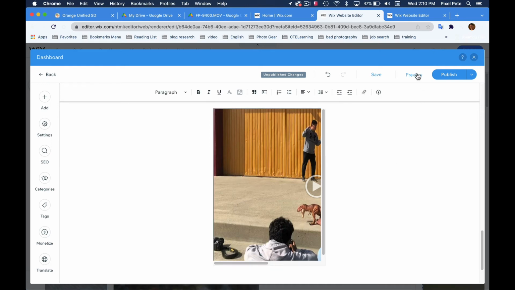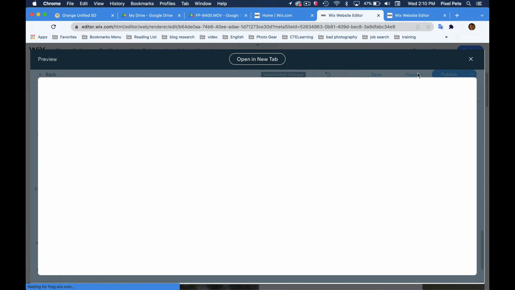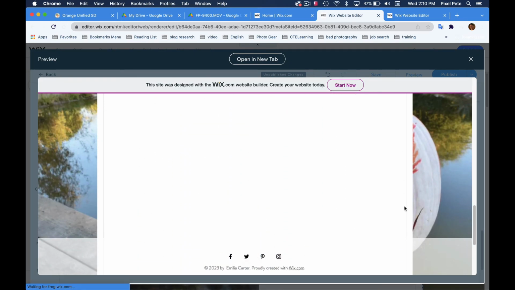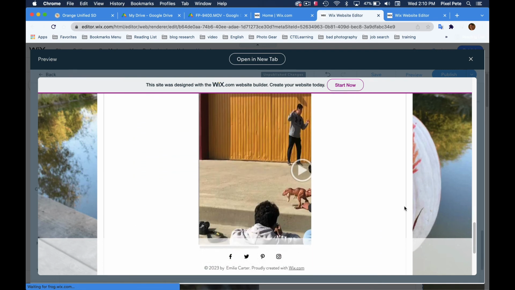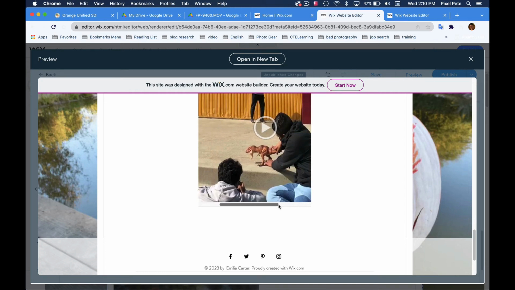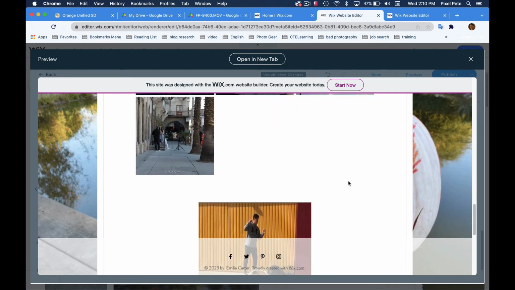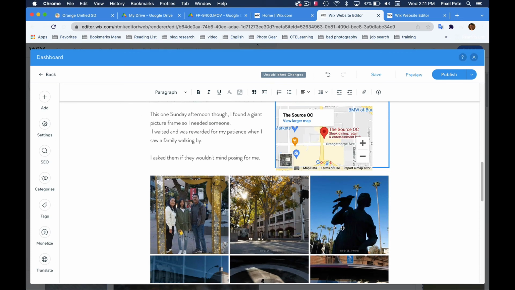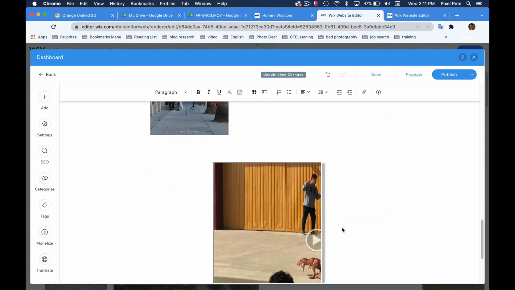Let's just go preview it real quickly and you'll see what I mean. If I want to see the whole video, I have to use the scroll bar right here. And that is not ideal. So let's exit the preview and go back to the document. And here, this is where you're going to fix this.